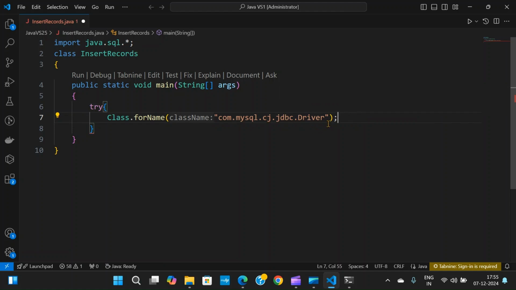Now this Driver is a predefined class available in the JDBC package. JDBC is a subpackage of CJ. CJ is a subpackage of MySQL. MySQL is a subpackage of com. Now this is the hierarchy. Now I want to search whether this particular class is available in your system or not.